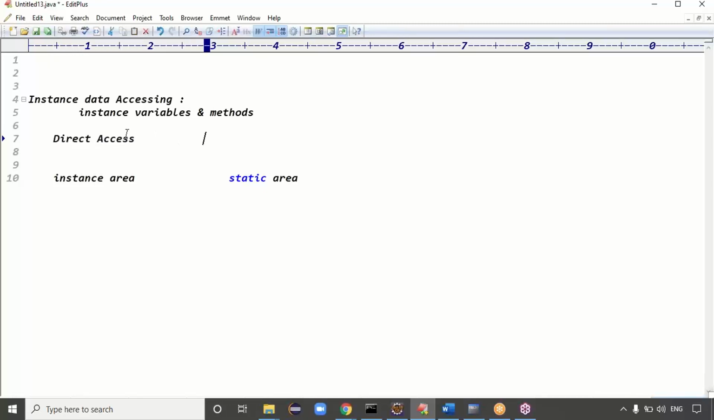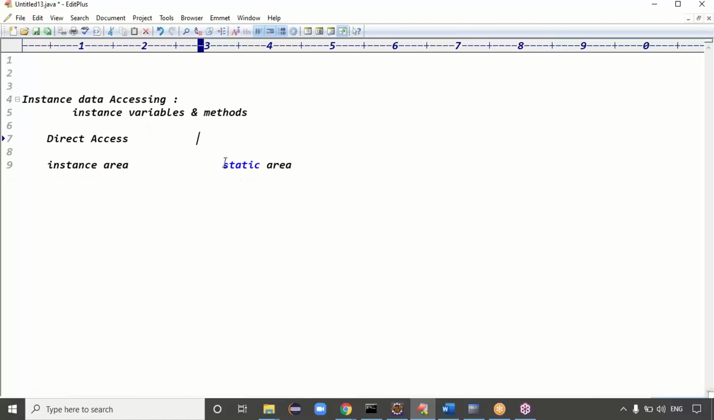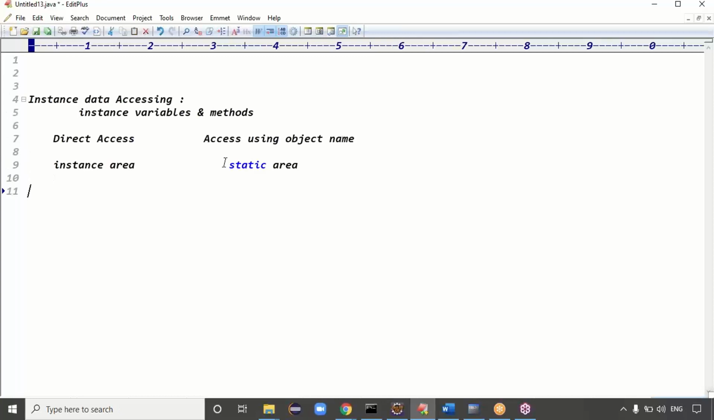What about the second case here? Instance variables and methods, the second area is the static area. For object creation, for a different area, we have to access using the object name, right? Access using object name, guys. That is called instance data accessing.